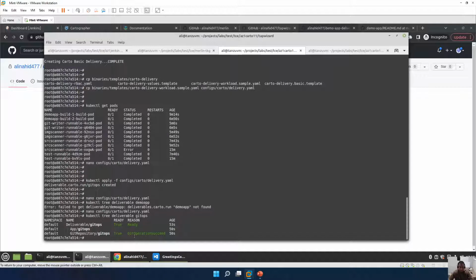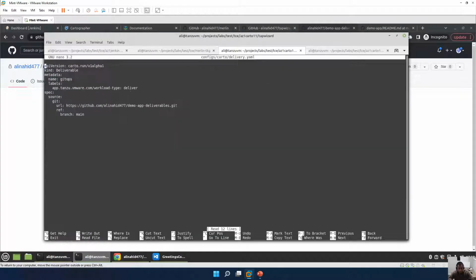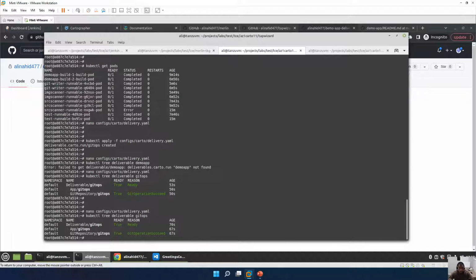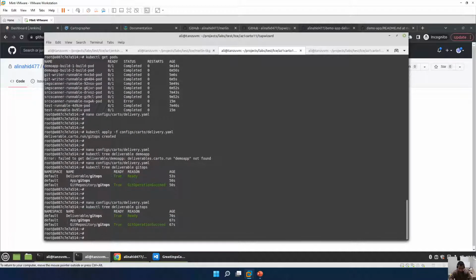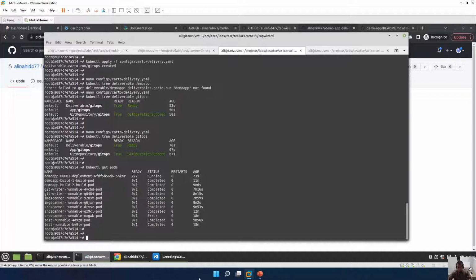Okay. Oh, so it has Git operation succeeded. So it has got the deliverable. And it should do a few more, oops, not this, it should do a few more. There you go. So the delivery already happened. So this guy here. Now that's running. Yeah, so that concludes my demonstration of Cartographer.